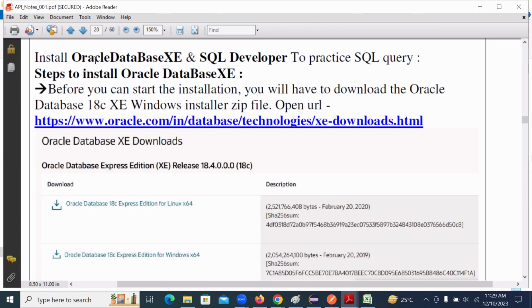Download and install Oracle Database XE.